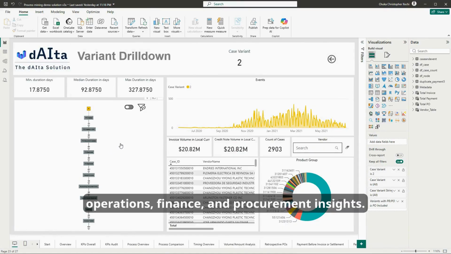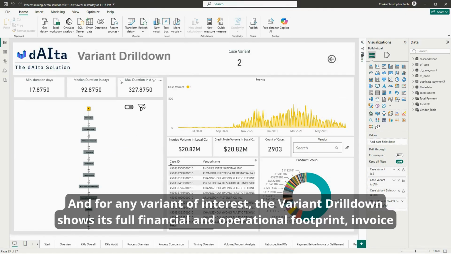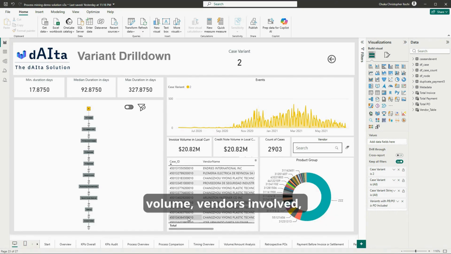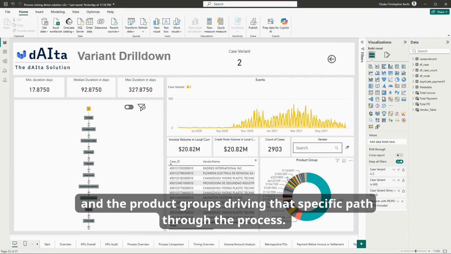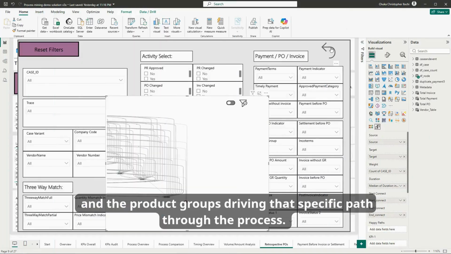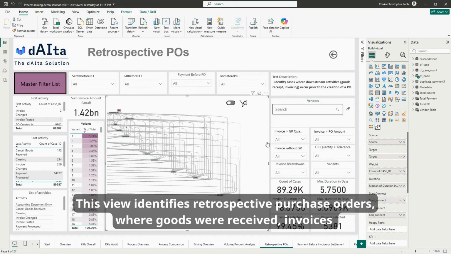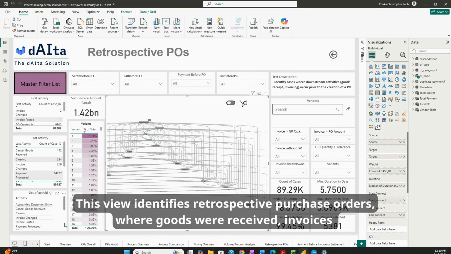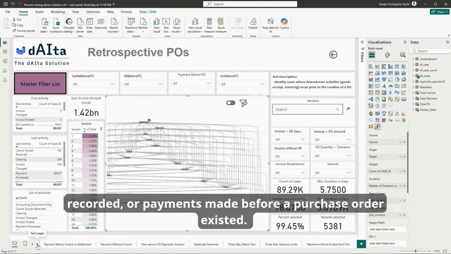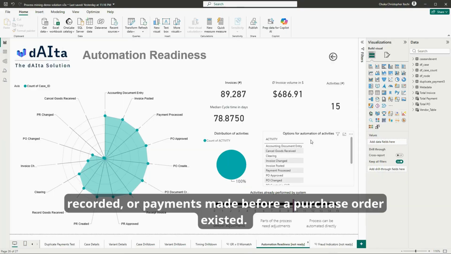And for any variant of interest, the variant drill down shows its full financial and operational footprint, invoice volume, vendors involved, and the product groups driving that specific path through the process. This view identifies retrospective purchase orders, where goods were received, invoices recorded, or payments made before a purchase order existed.